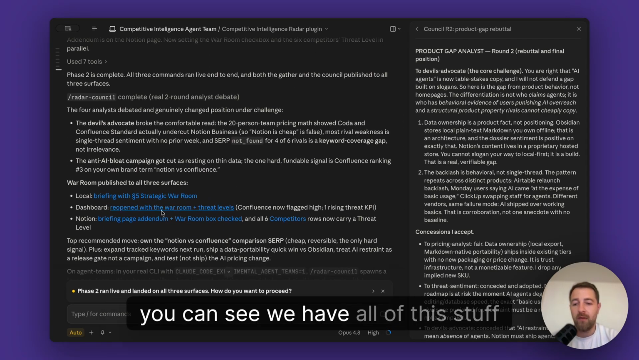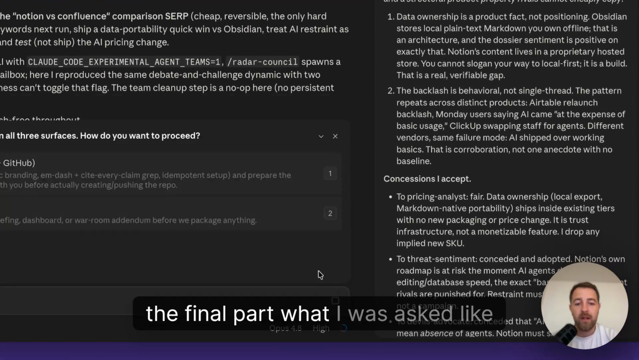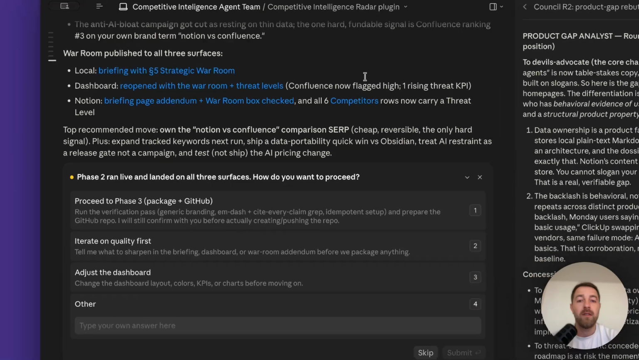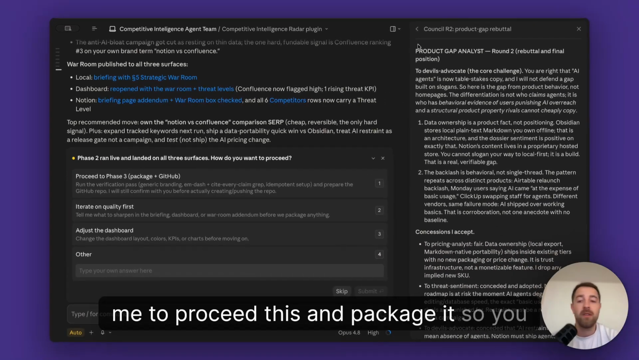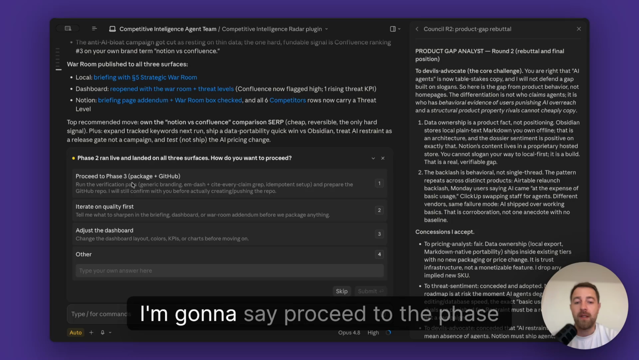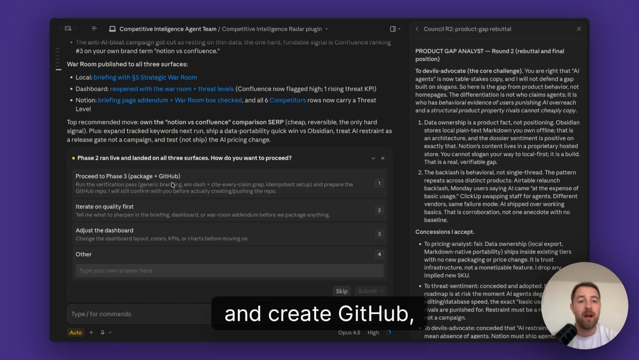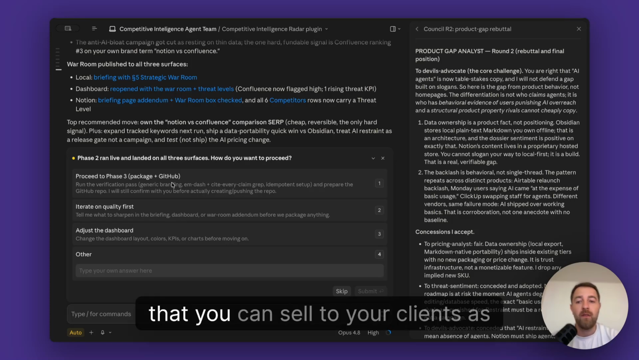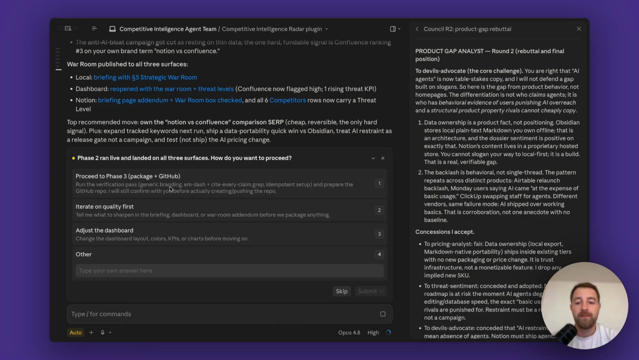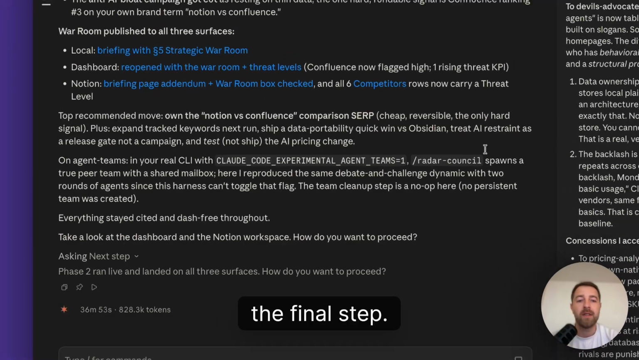As you can see, we have all of this stuff here, and yeah, the final part, what I was asked: would you like me to proceed and package this so you can sell it to your clients as well? I'm going to say proceed to phase number 3, where it's going to package it and create a GitHub repo with the actual plugin that you can sell to your clients as well. So I'm going to press it here and proceed to the final step.